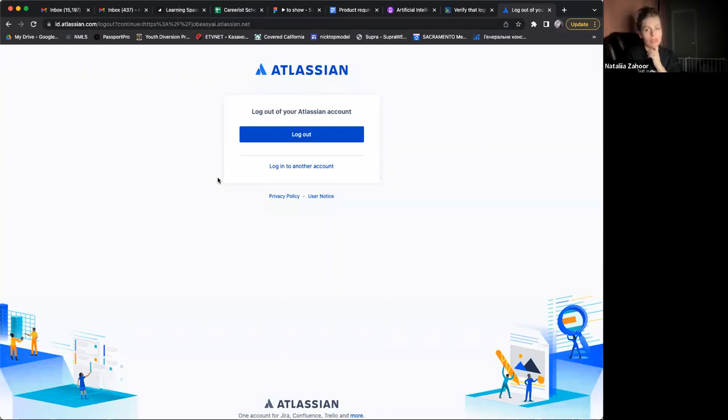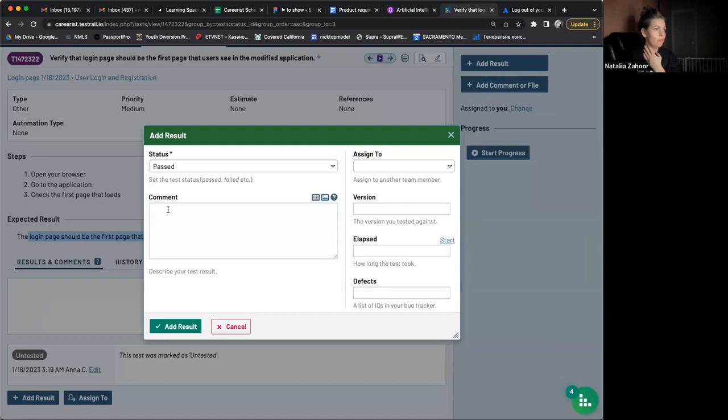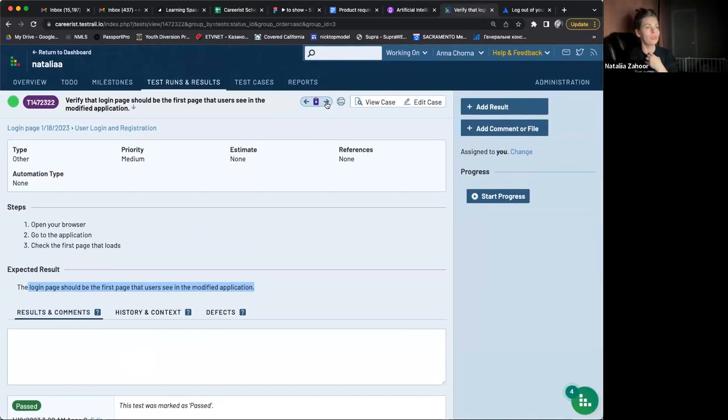What does it mean? It means that it passed. Exactly. Yes, it passed. If I see a different page, let's say I see something else, not Jira, but something else, a search bar in Google, and I expect login page, then it's a failure. So if it's passed, then you add the result and you say passed. When you have passed, there is no explanation needed. You just add the result and you go to the next one. You click on the arrow.